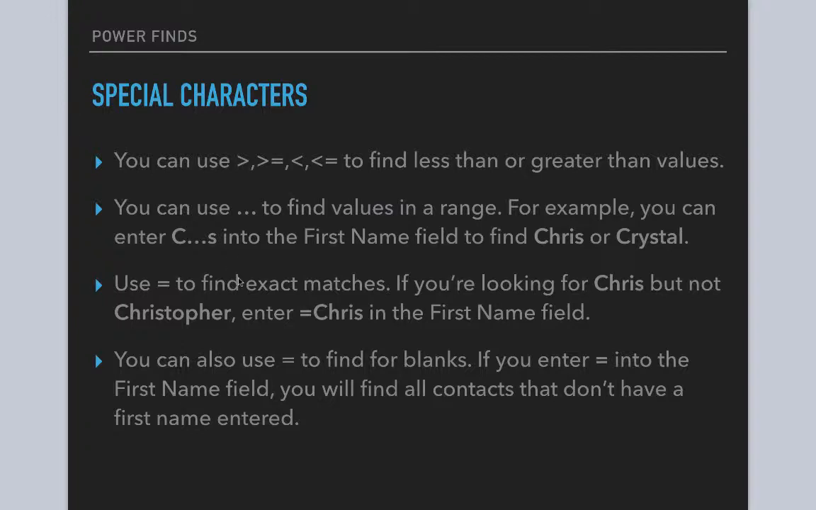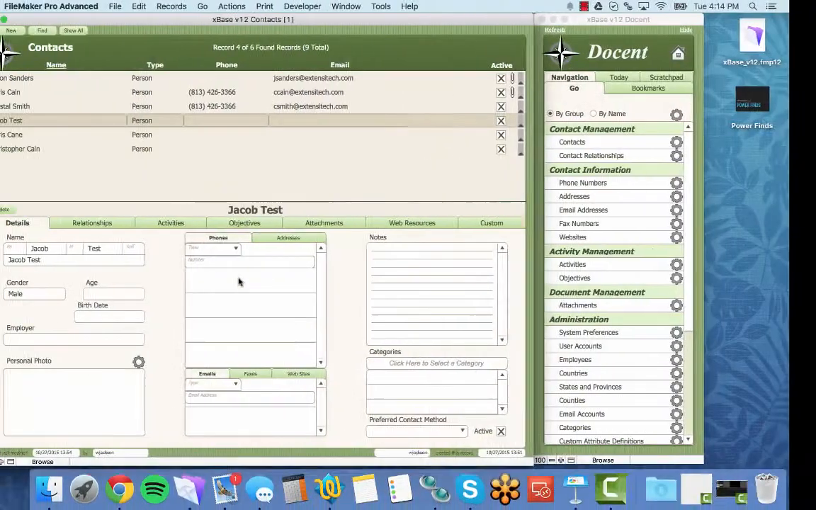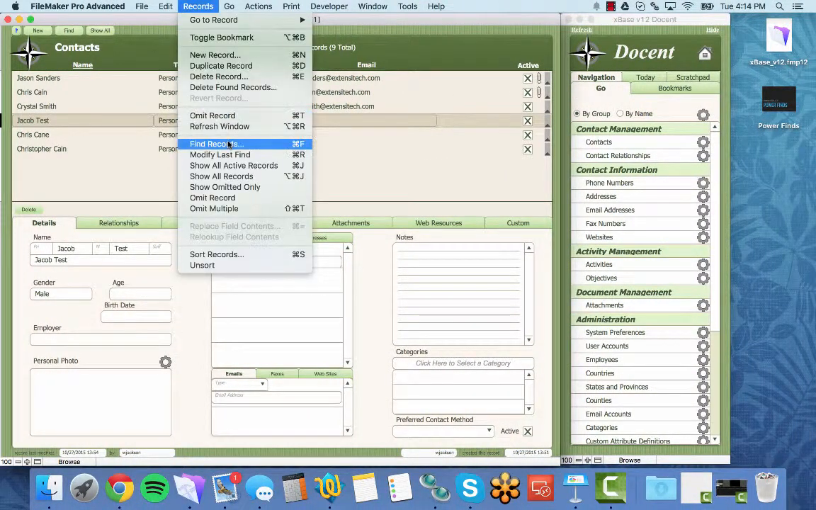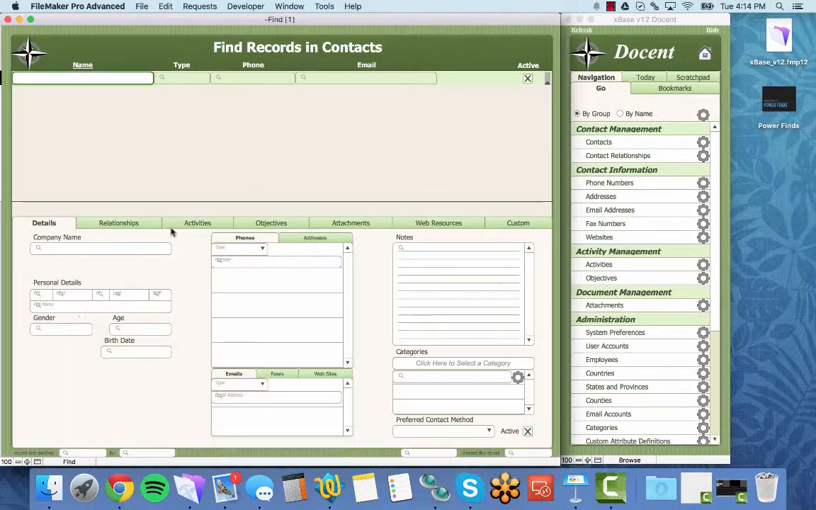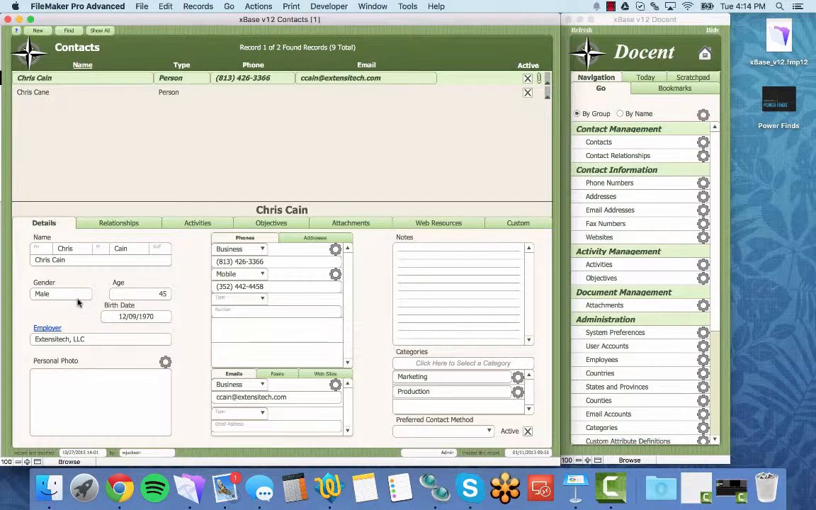Use the equal sign to find exact matches. If you're looking for Chris but not Christopher, enter the equal sign and Chris in the first name field. So let's go Records, Find Records. In the first name field, we're going to put equal sign Chris. I'm going to hit enter. And you'll see we found our two Chris's but not our Christopher.